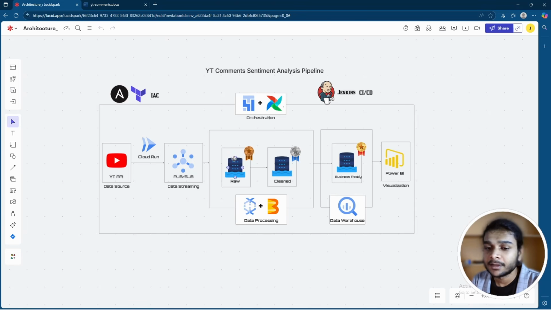Like any other pipeline, this pipeline starts with the data source. In our case, it will be the YouTube API. We will be getting a channel ID from the YouTube interface, and then we'll be using the YouTube API, which is provided by GCP, to get the comments of that particular YouTube channel. And then we will be running a function in the cloud using Cloud Run. And then that Cloud Run passes the data from this API to PubSub.